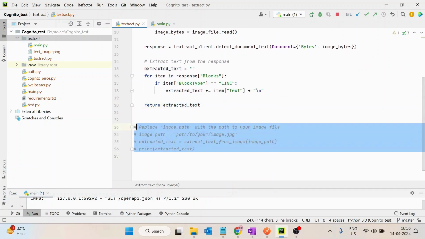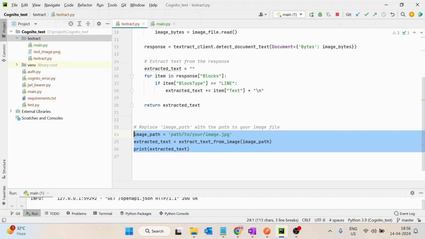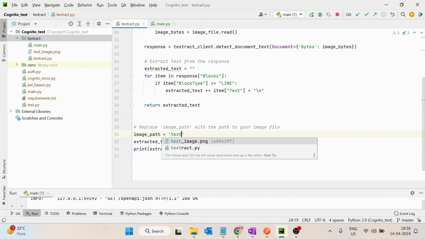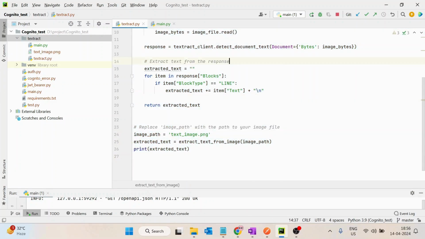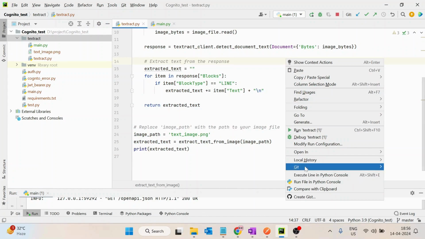To use this file, let's click on this. I will pass the path of the image. The file exists in the same folder, so that's the reason I am passing only the name. Then I am calling it and just printing out the extracted result. So let's run this file.